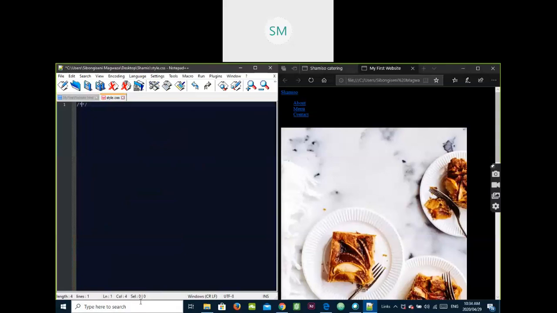But now I just realized I want to change or update the name as well. So I'm going to come back here and actually add catering, as this is what it was originally, and then come up here to change this to Shamiso's. Just make sure this is right.